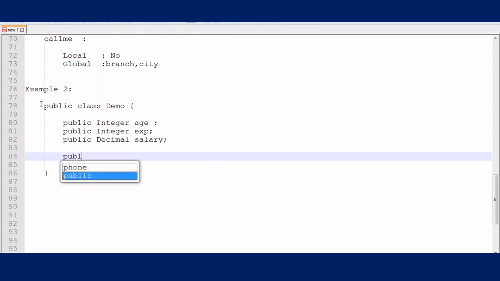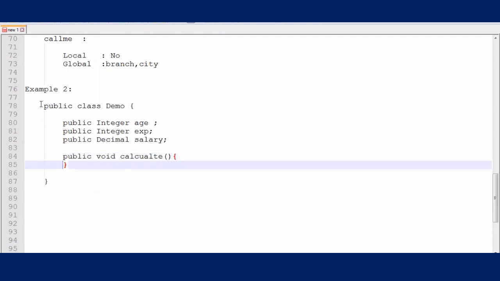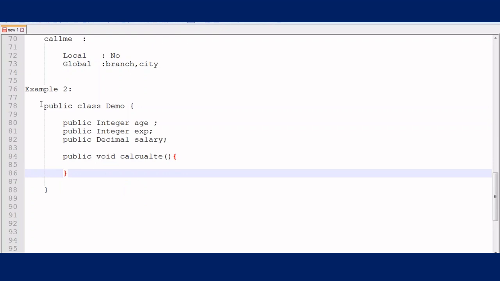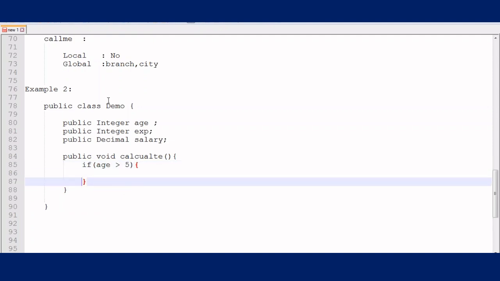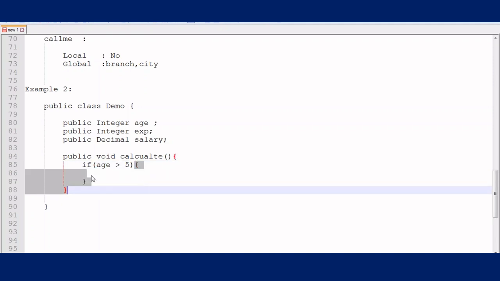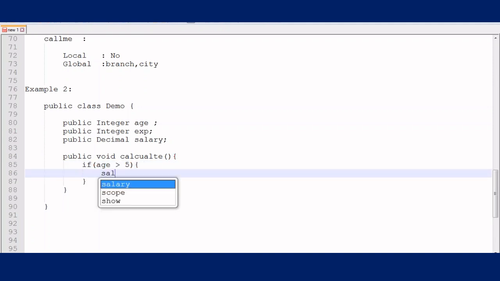I have one more scope. Public void. Now, what is the name of the scope? Calculate. The name of the scope is calculate. The calculate I wrote. If. What is the name of the scope? This is the scope of what? If. The scope of if. Then I told salary equal to.